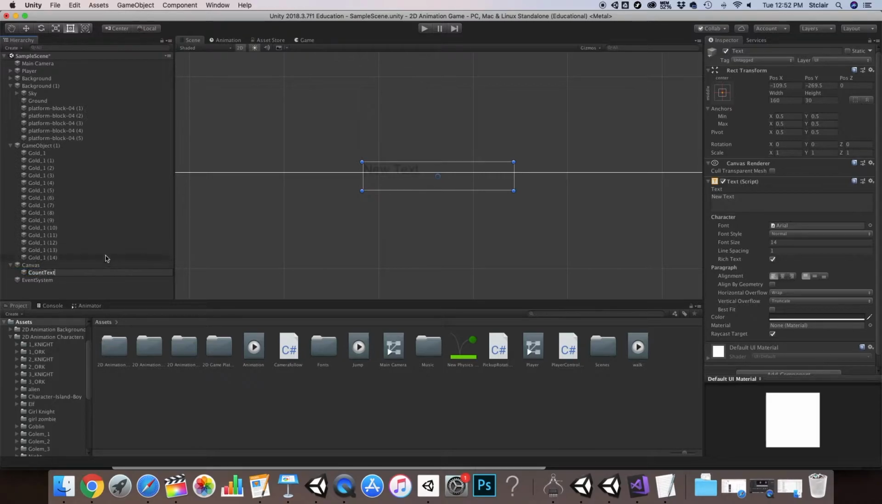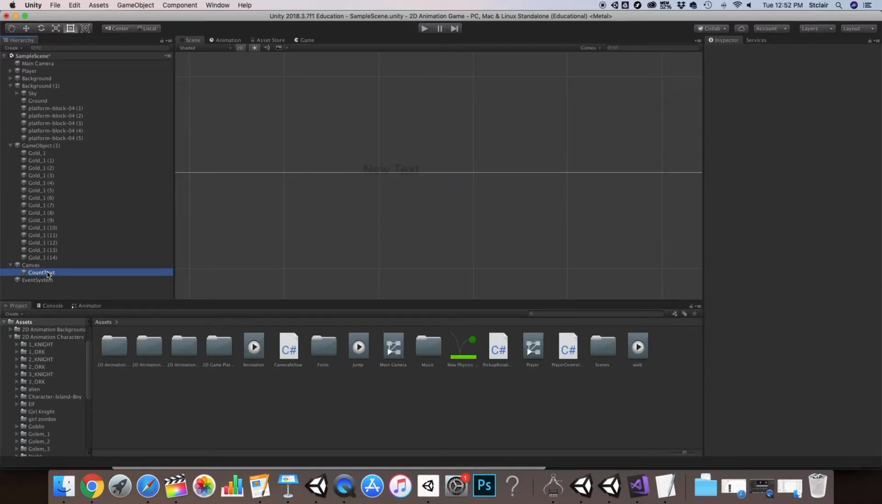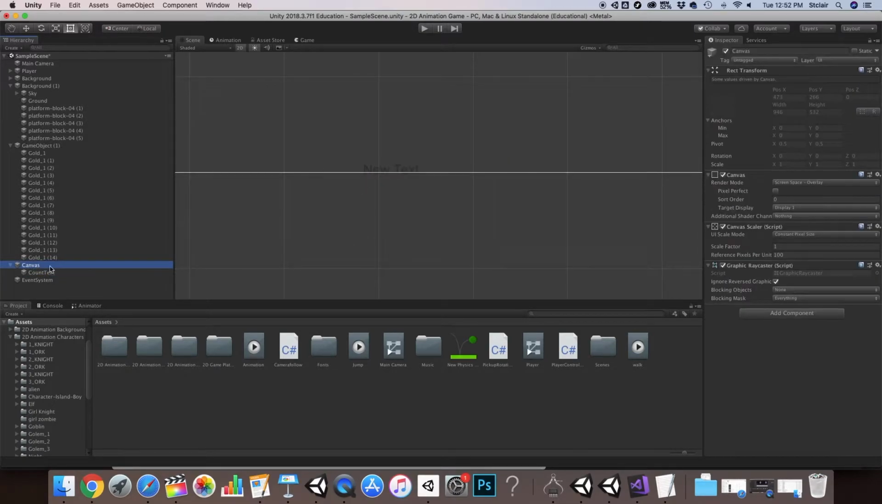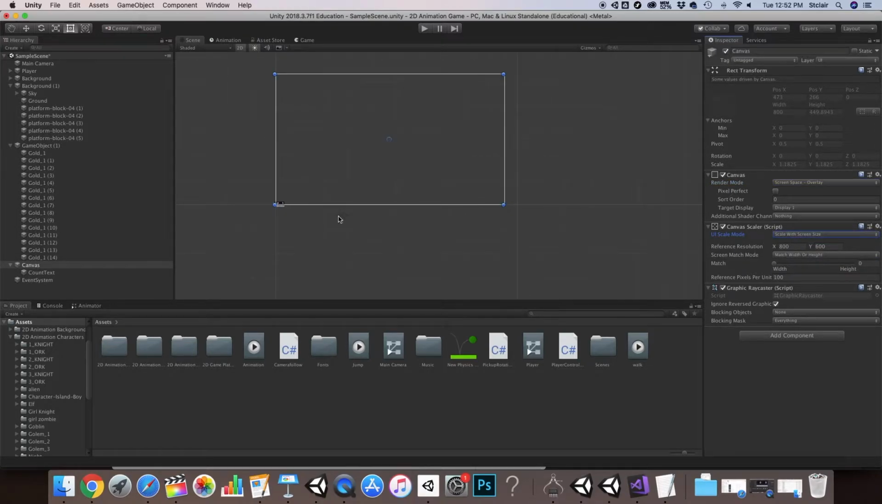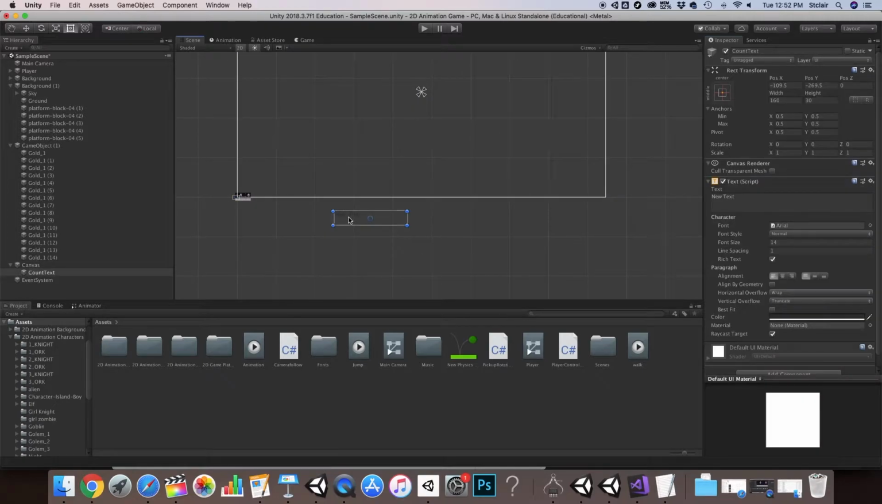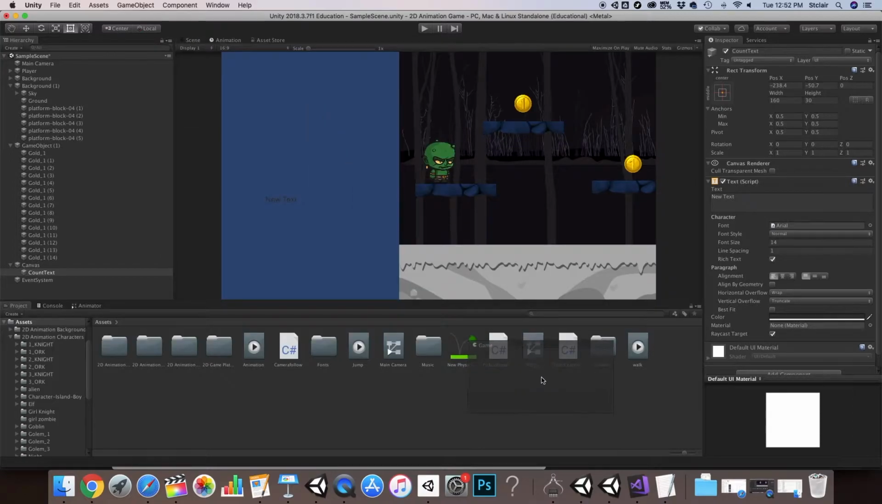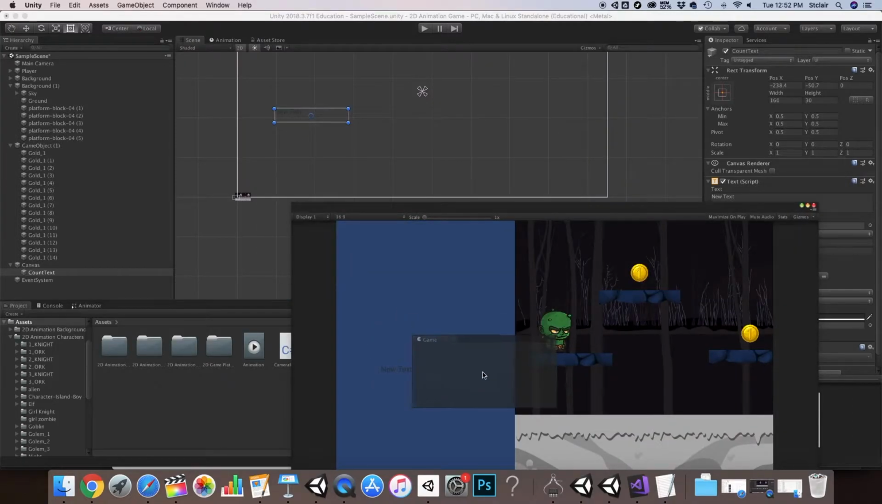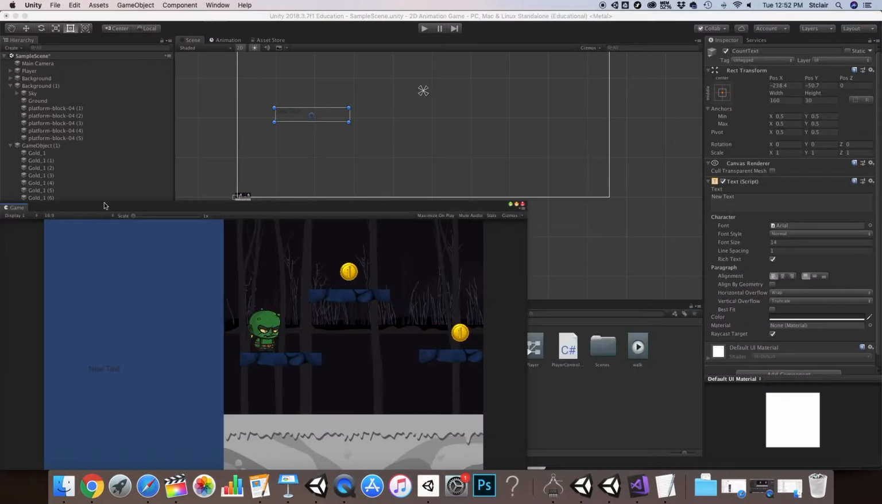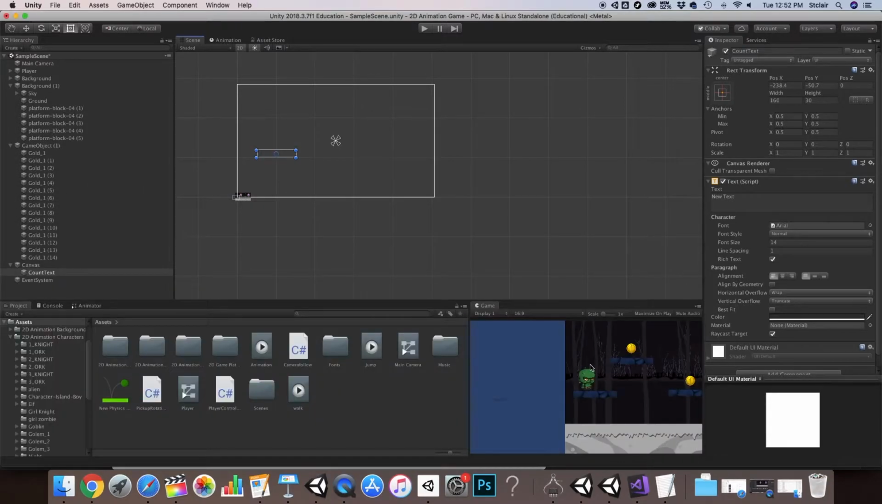So that's the first thing that I need to do. And before I do much of anything else, I need to first off go into my canvas. And I need to come over and say, canvas scaler here, scale with screen size, so that way my text will stay wherever I need it to. I'm going to zoom out, and you can see this little part right here. It needs to actually come into the game. Let's bring our game view down here so we can see what's going on. I want it to go right there.